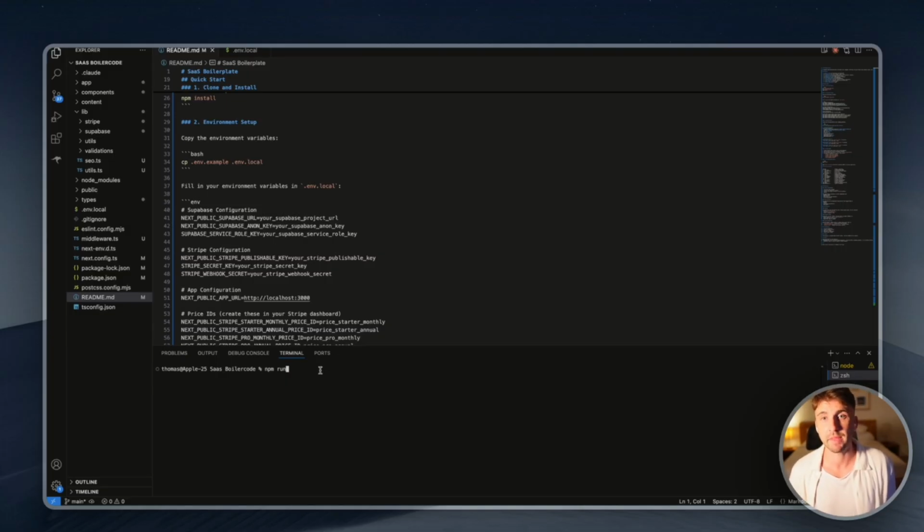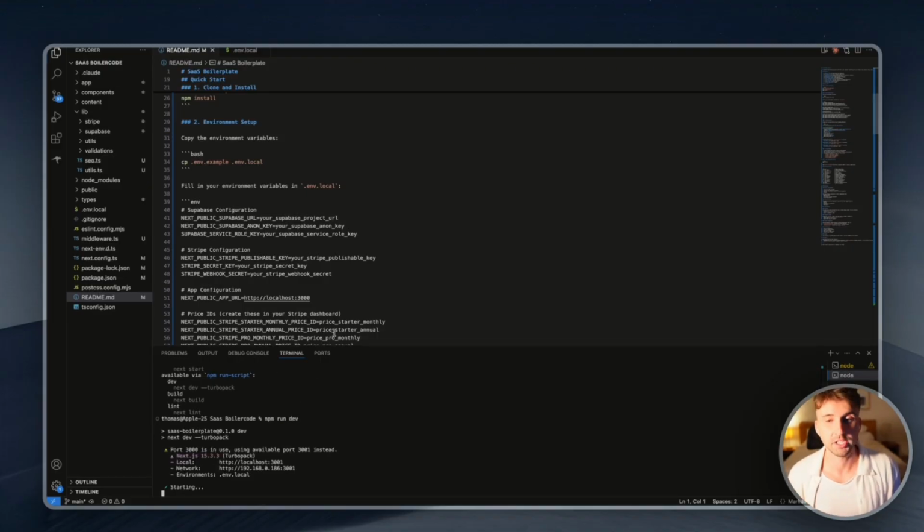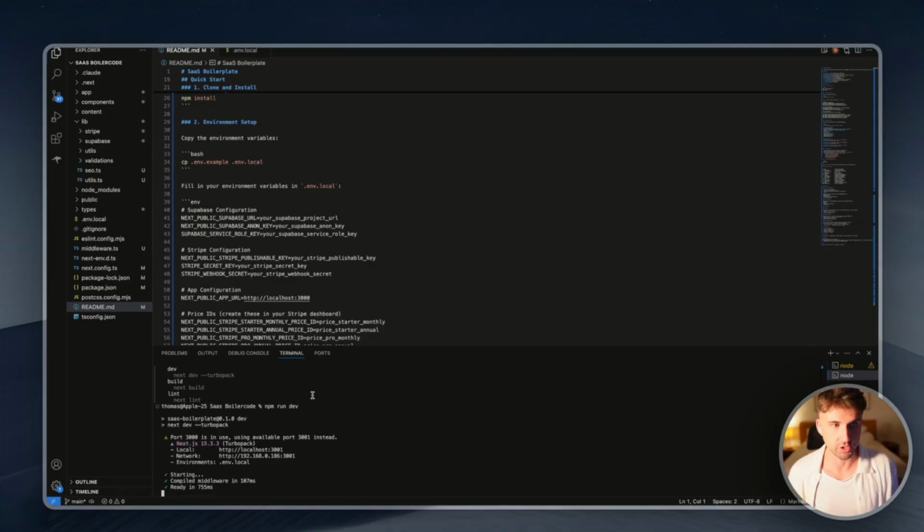So this is the first time I'm testing this. Let's see if we can actually get something up and running. So lifecycle scripts include SaaS boilerplate start, npm run dev, I should have written that. And this should actually spin up on localhost at the moment, as long as there's no errors.